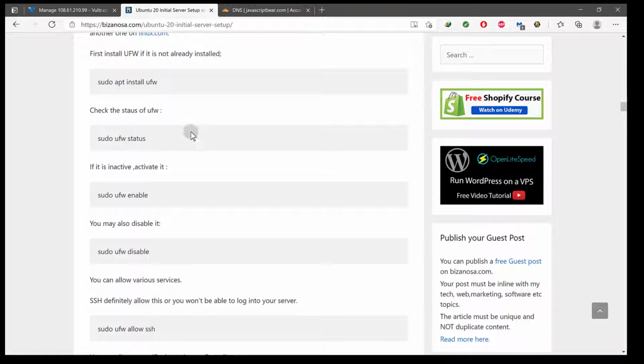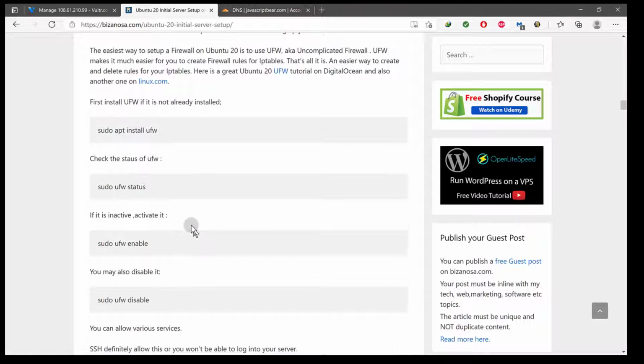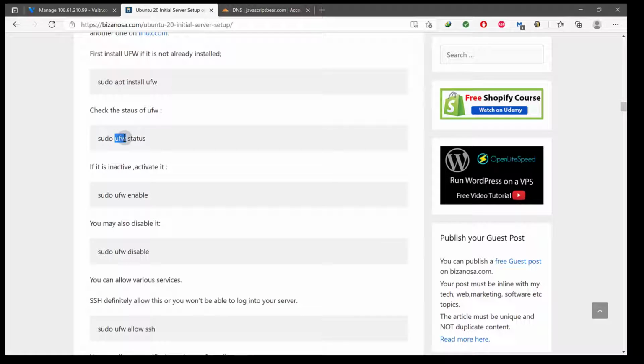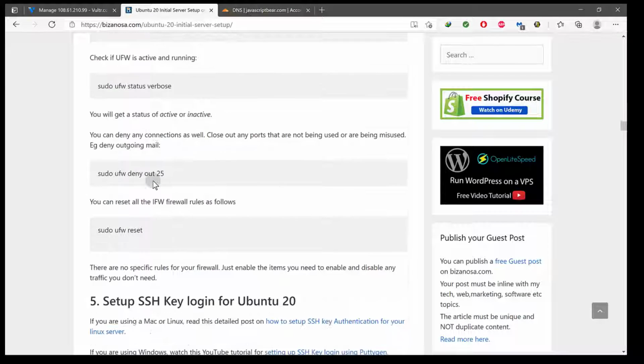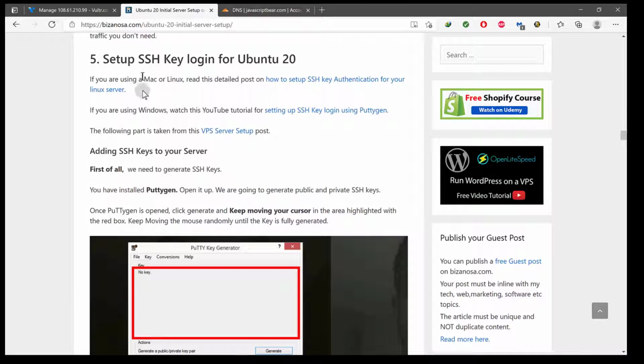So we're going to skip the firewall part, but you can read on this if you're not going to install CyberPanel, or any kind of control panel. Just read this so that you can see how you can use UFW and a more complicated firewall to add some rules into your firewall that will help protect your server. So the next process is setting up the SSH key.